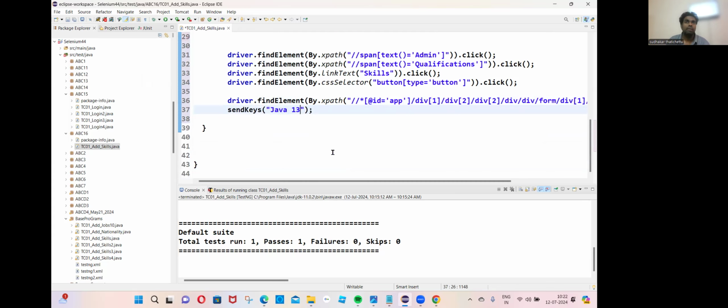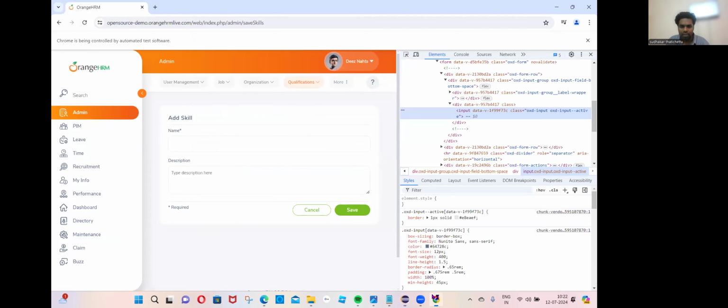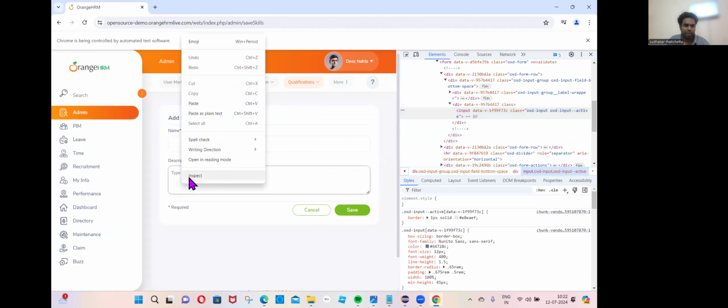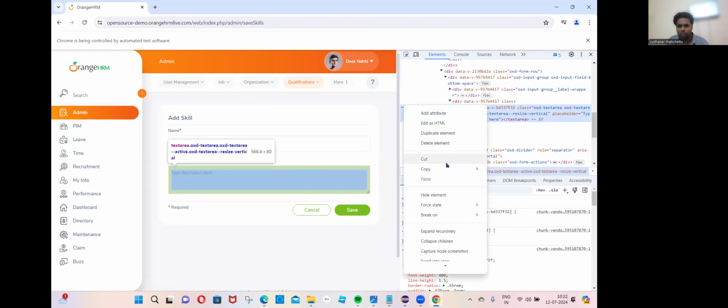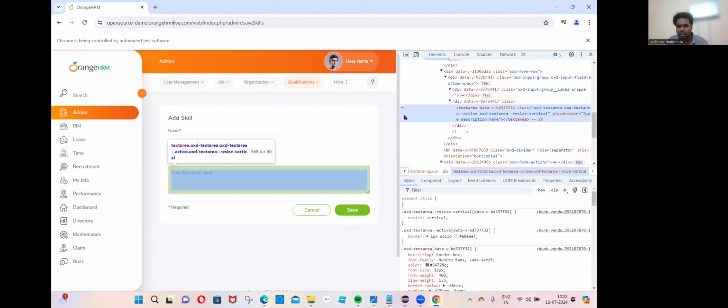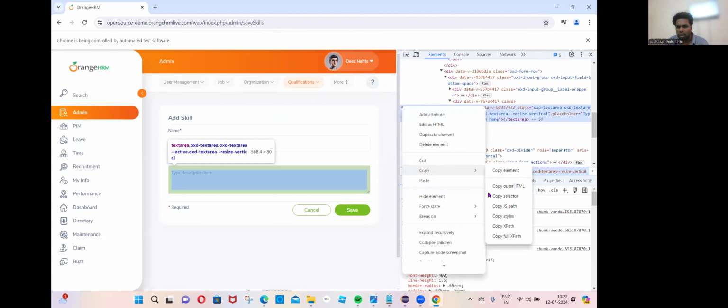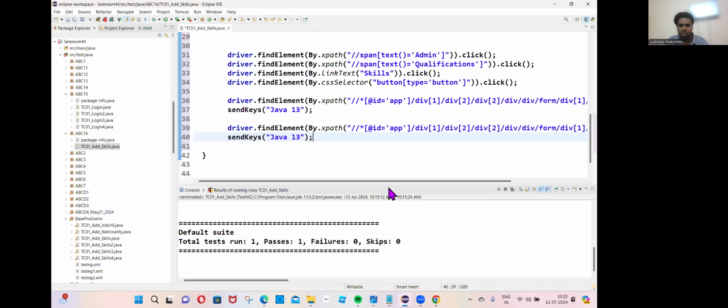Okay, so I want to enter Java 13, and the next one I want to write this one. Let's inspect this one. So let's take XPath only, copy once. Copy XPath.